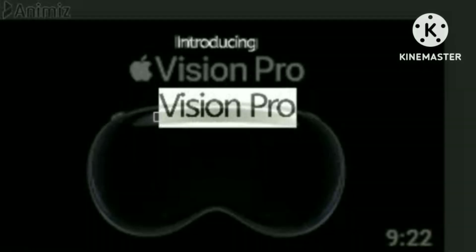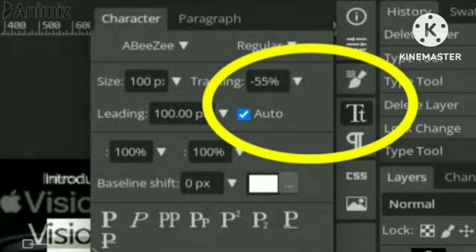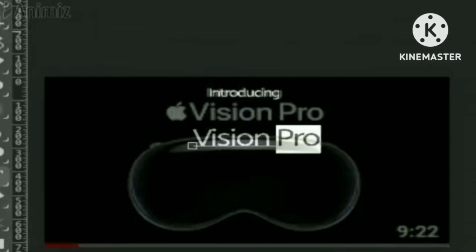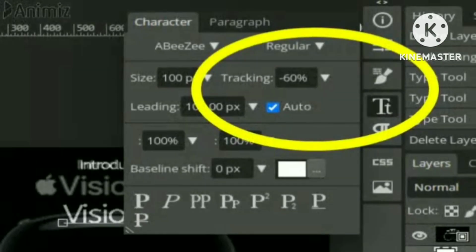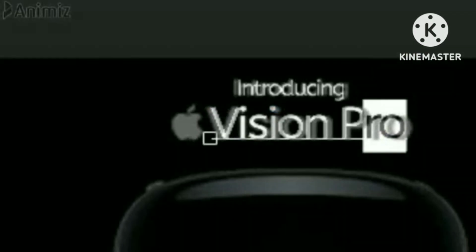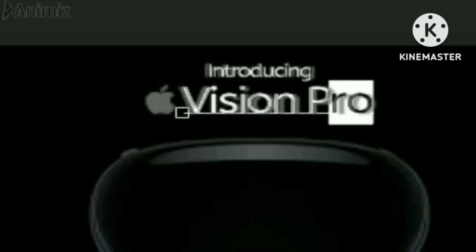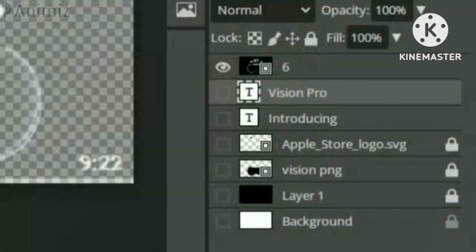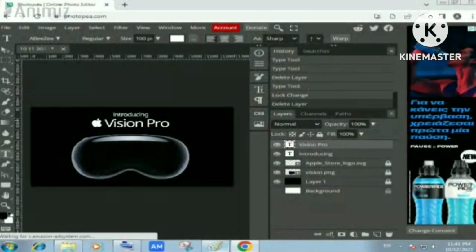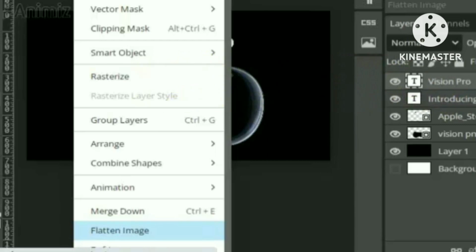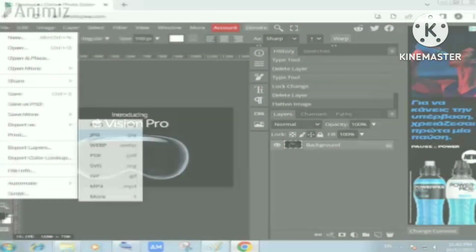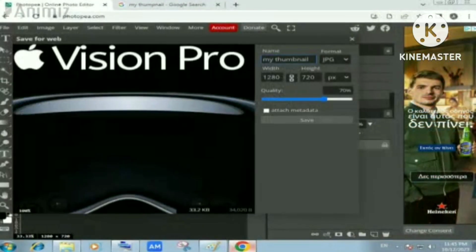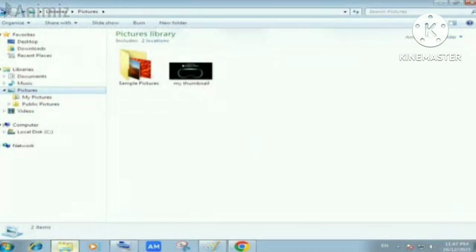I type Vision Pro. I change the size. Now I change the distance of some letters with a value of minus 55%. I do the same for the last word. When I am happy with the result, flatten the layers. Now I can export as JPEG. Click Save. And the thumbnail is saved on my device.